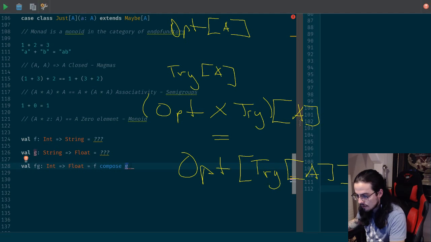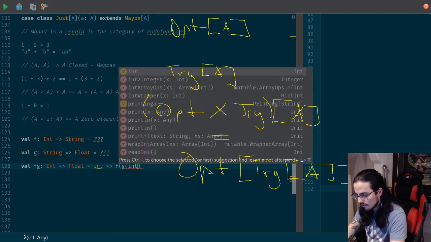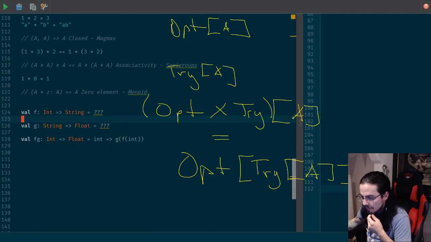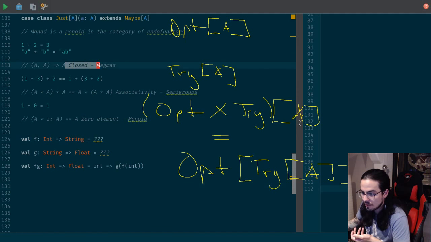Okay, I'm gonna do this. It's the integer, and then is f after g, right? G takes a string. Oh, sorry, I'm doing it wrong. So it's first f and then g. So in this case, what do we have? F is a function, g is a function, and composition is yielding another function. So it is closed, right? Good. Function composition is a magma.